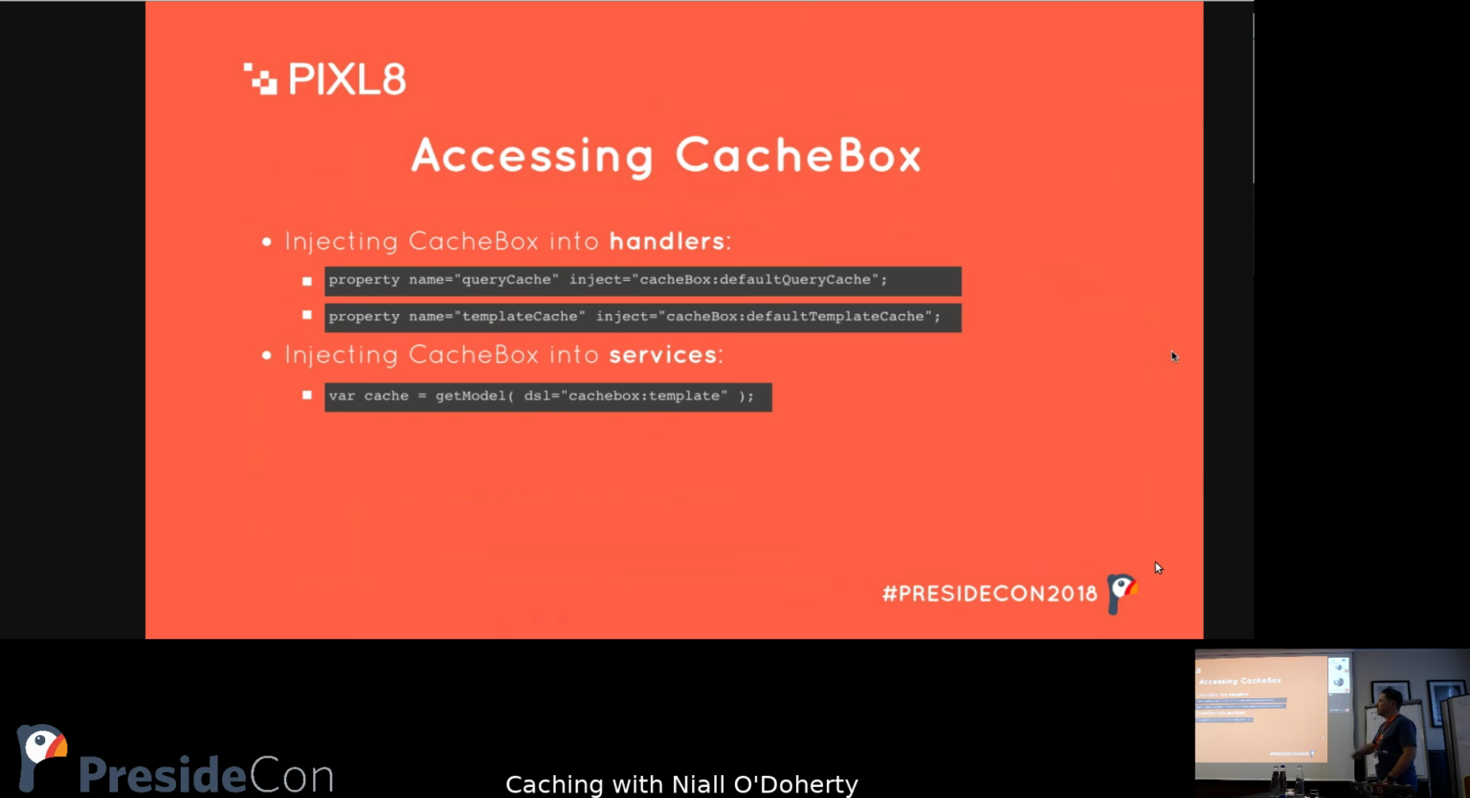Then injecting CacheBox into services, again, just a simple WireBox. Is anybody familiar with WireBox? Yeah, okay. So Dom, you're not sure? Yeah, I think it's the wrong way around. I think handlers and services are the other way around, but yeah, thanks. I did have that right way around, and I changed it just before it came up. I was like, it didn't look right.